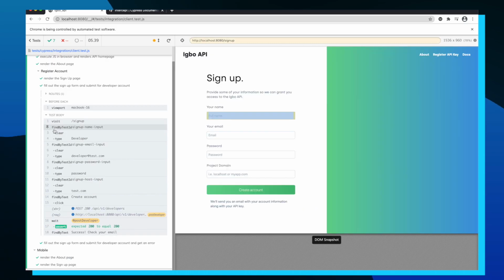And then we call find by test ID, where we look for a signup name input, and it's able to target this input right here. Then we clear out any values that might exist in the input before we came to this page, just to make sure that we can fully type out the word developer with no extra characters.